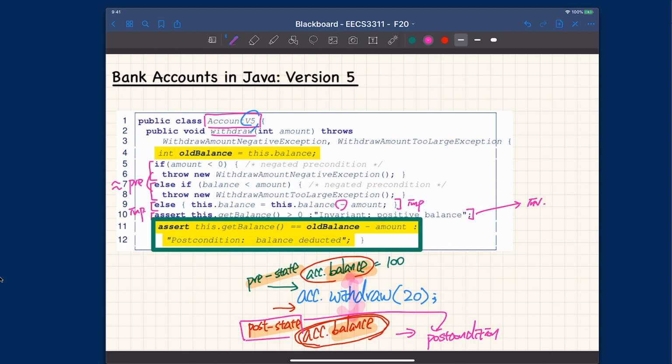And what should it be? So now it should be ACC.balance is equal to. Okay, so here when I say equal, I mean mathematical equality. I don't mean assignments, just to avoid confusion, but I'll just say equal. It should be the same value as, so now we want to refer to this particular pre-state value.